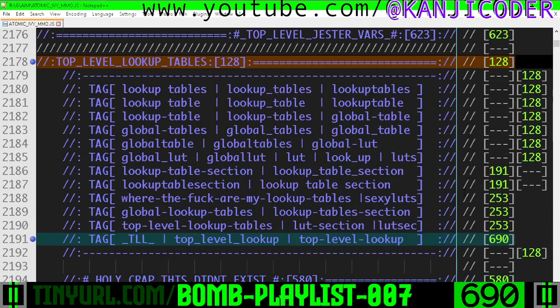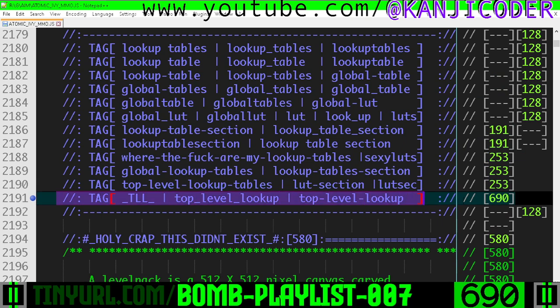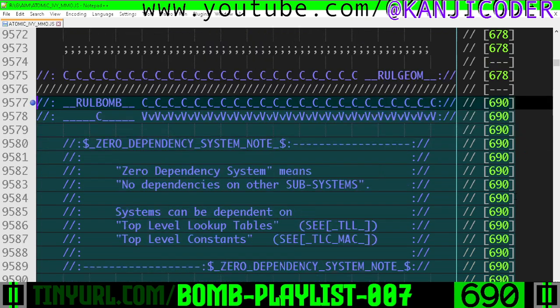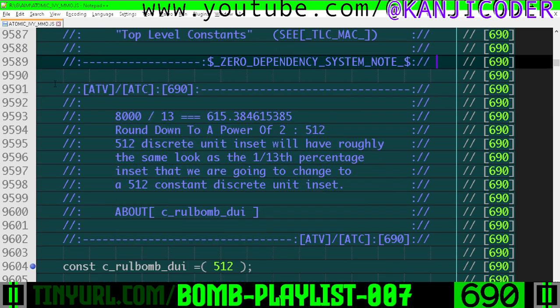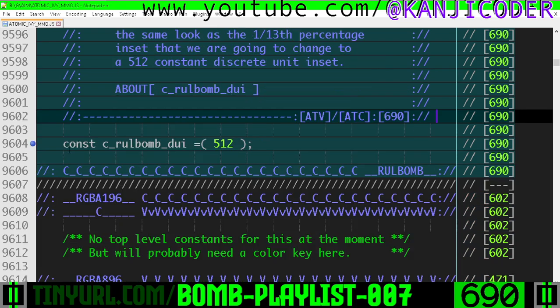and the old shaders need these variables to run. Okay, top level lookup tables, added some tags to find this section as well. And then in the RULBOMB constant section, beneath the RULGEOM constant section, we have put some notes here. You can pause to read those. We don't have time. And then down here, you can pause to read my justification for using 512. And then right here, here's our constant.